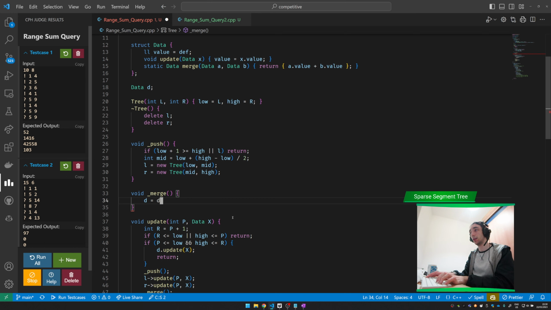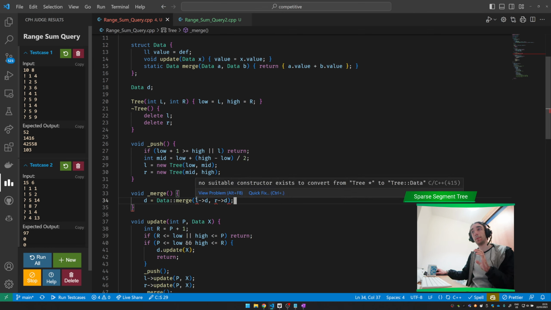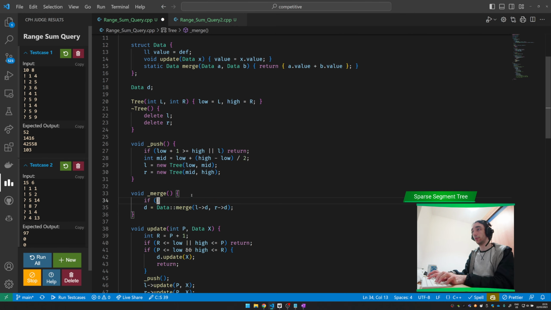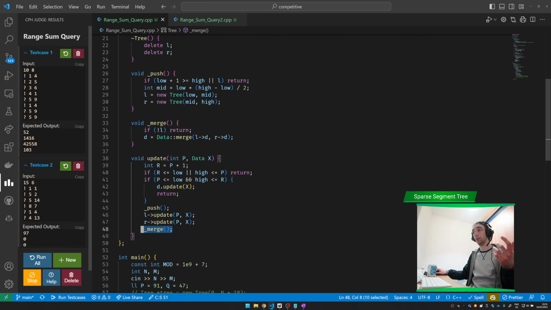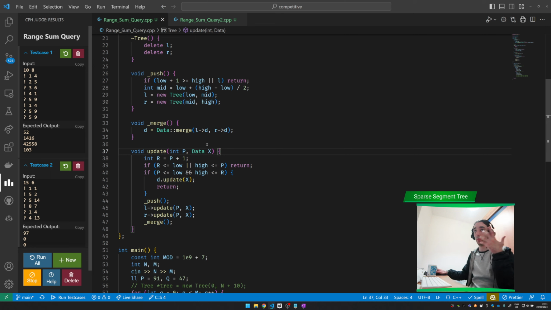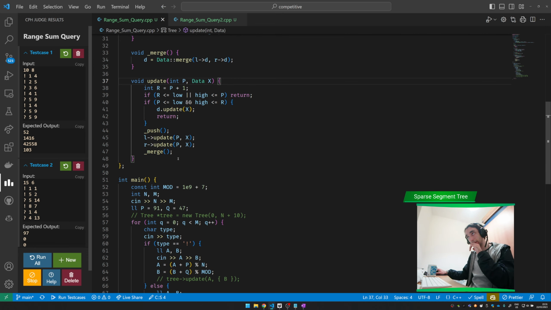D is going to be data, so this is the static data. This is data merge, with the left data and the right data, and that's it. If there are no children, I won't do that, but this function won't even be called if there are no children, so I could possibly leave that out.